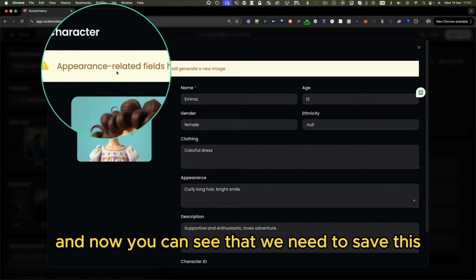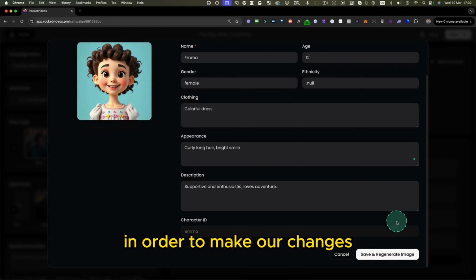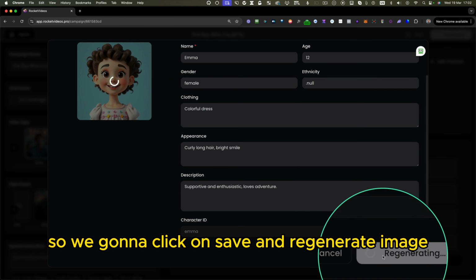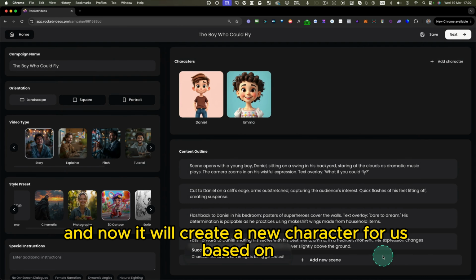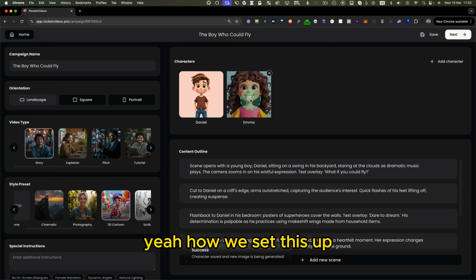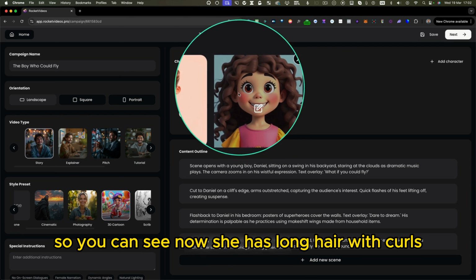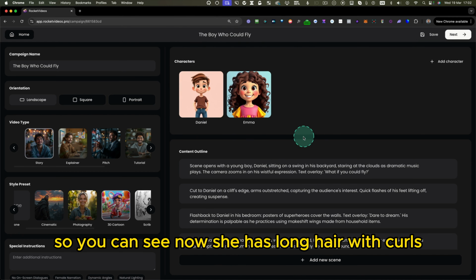And now you can see that we need to save this in order to make our changes. So we're going to click on save and regenerate image. And now it will create a new character for us based on how we set this up. So as you can see, now she has long hair with curls.